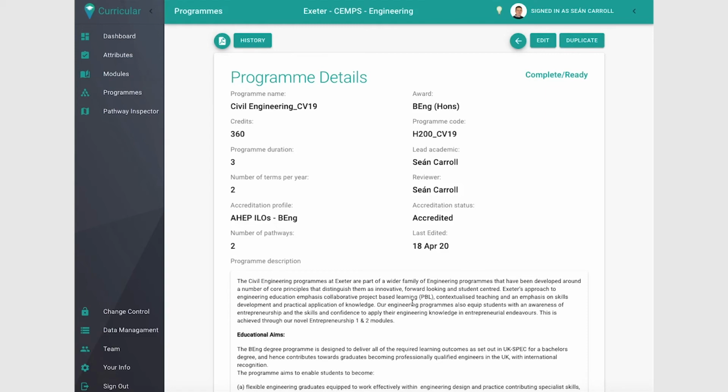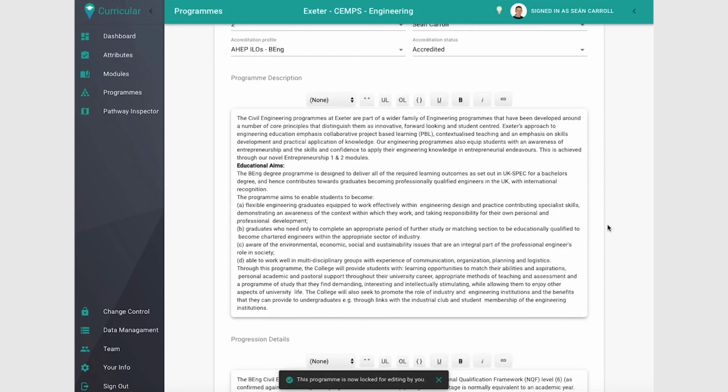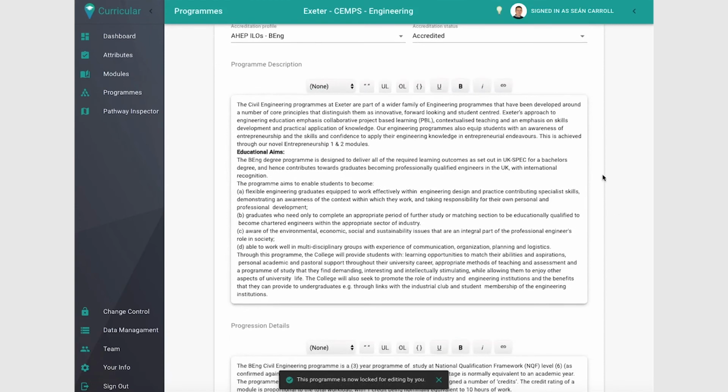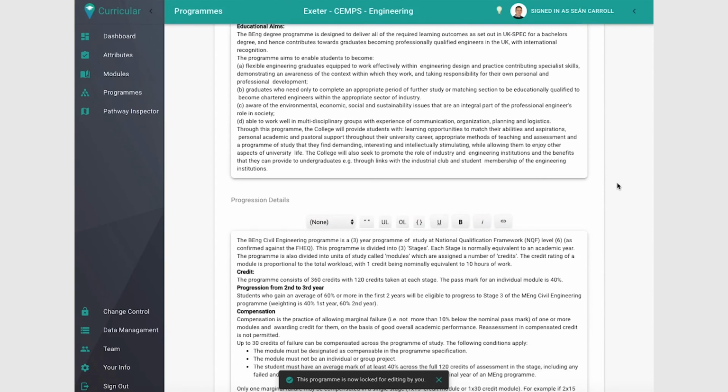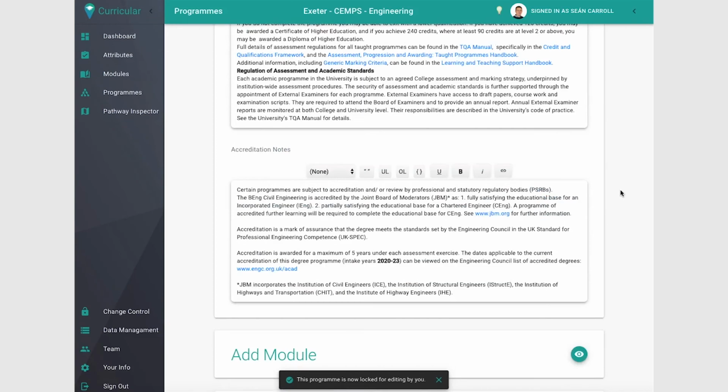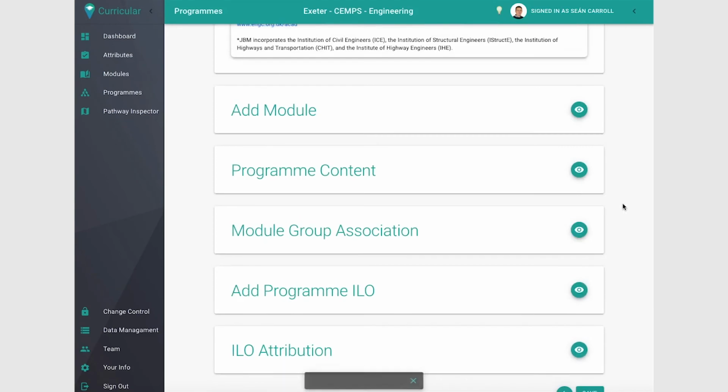This is a peculiar case in that we want the duplicate program to point to different versions of the modules. And so we need to swap those modules out, and we can do that now fairly easily. So again, editing this program, we would come down, and as a program lead, you would review the contents of this record and change anything that needed to be changed in light of the different delivery mechanism. But the main thing that you're going to want to do is change your program content.